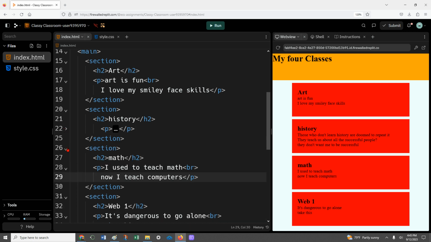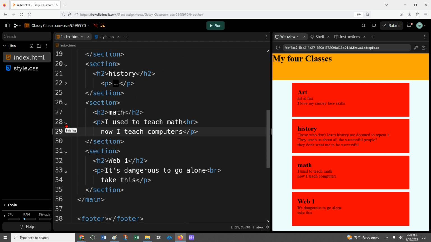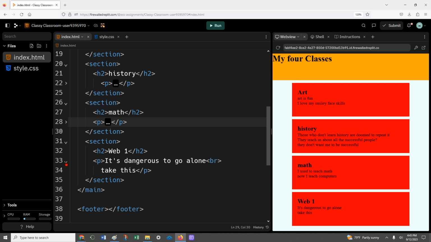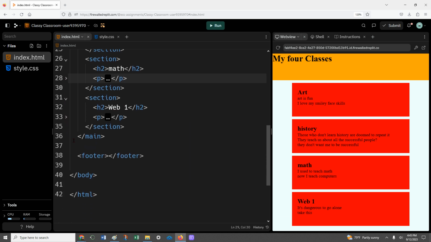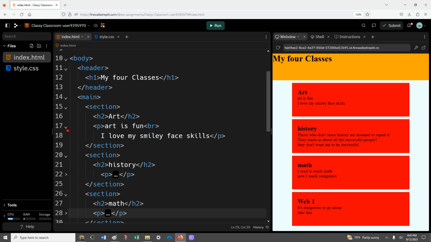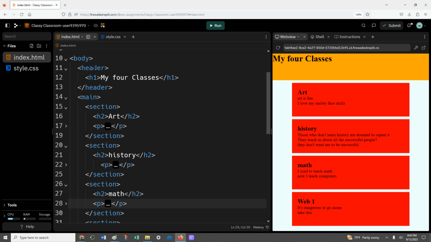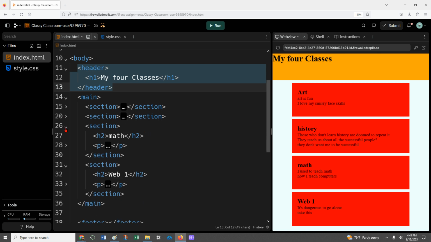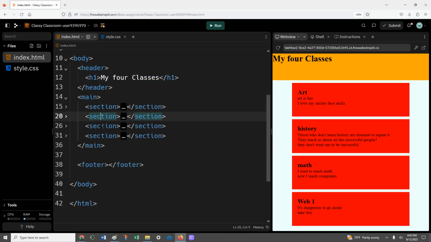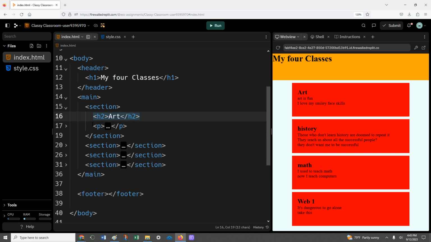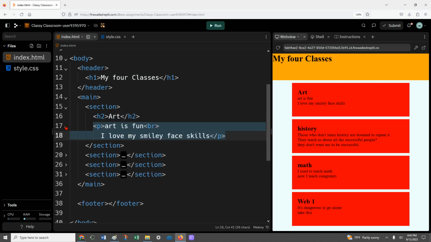I'm going to collapse my paragraphs. So I click this little arrow next to the numbers, just so that it's a little easier to see what's going on. All right, so I have a header. Inside the header, I have an H1. I have the main. Inside the main, I've got 1, 2, 3, 4 sections. Inside each section, I have a heading, and a paragraph. And then if I need multiple lines on the paragraph, BR.